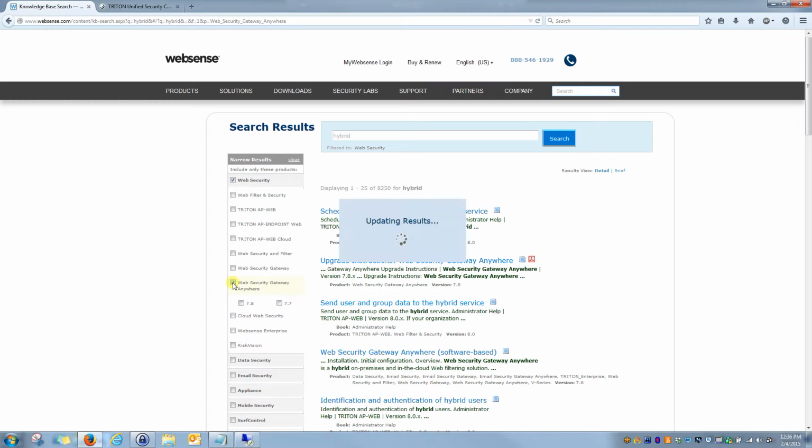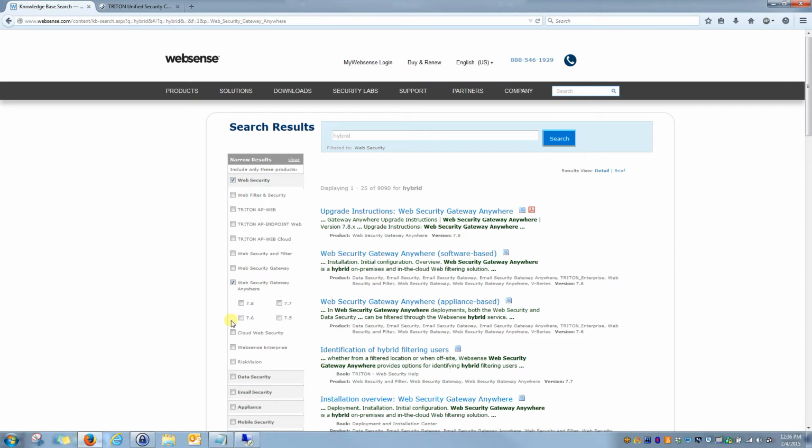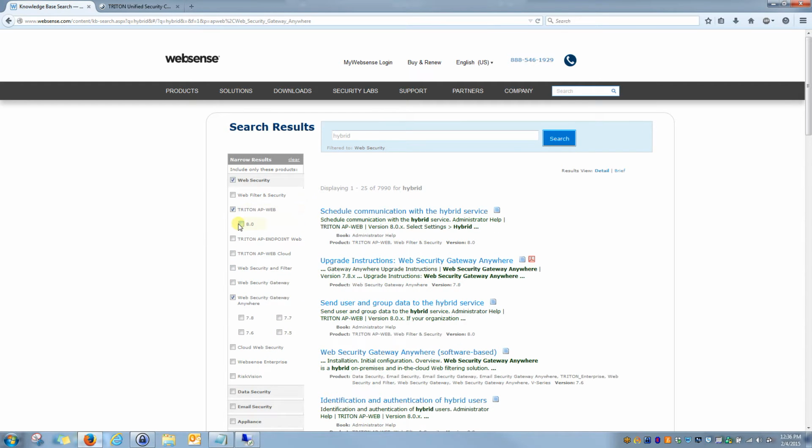Web Security Gateway Anywhere, or like I said, if you are on version 8.0 or above, it's going to be called AP Web right here. So you would select that. In this case, I'm just selecting Web Security Gateway Anywhere. I don't want to narrow it down too far, but I can also select both. But if you get down to a version, it'll ask you specifically which product you have. So because I don't want to go down to a particular version, I want to kind of see all the information possible on hybrid, I'm not going to select a specific version in this one.